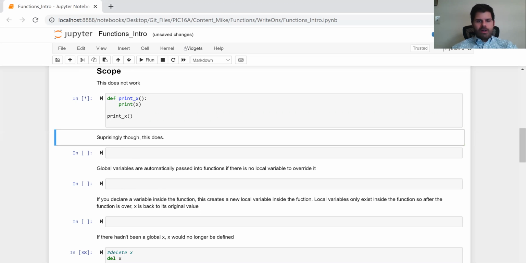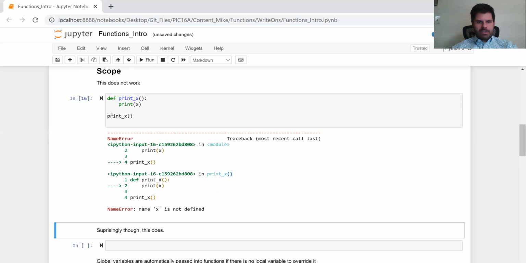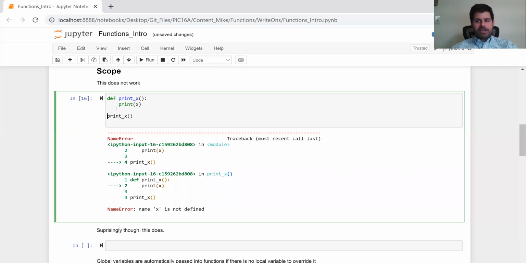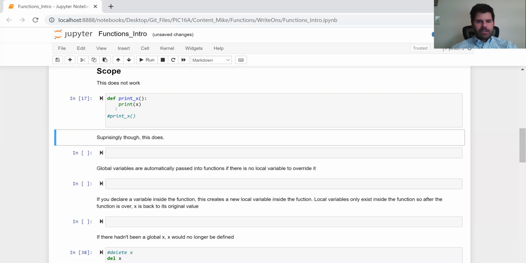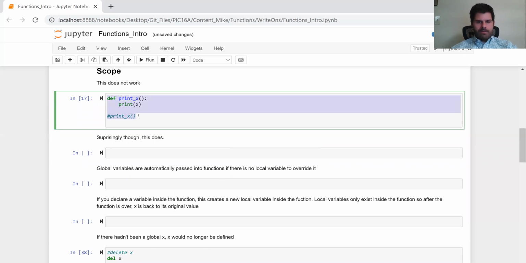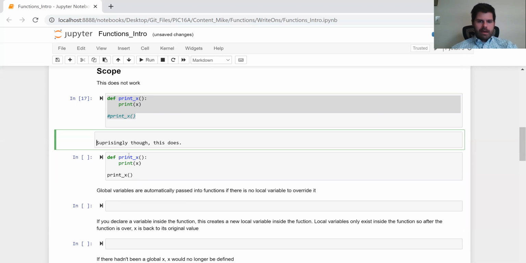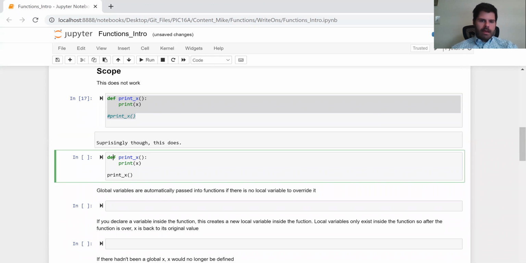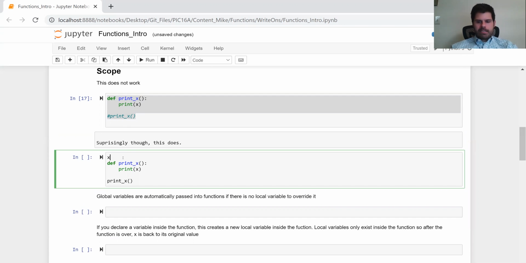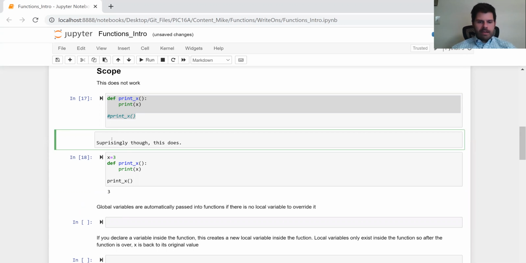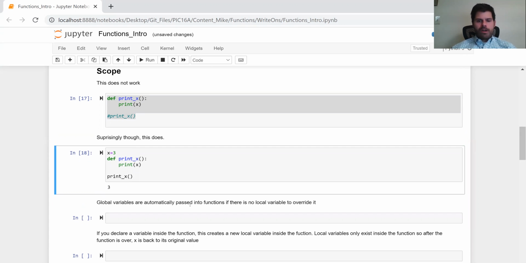And the reason this is going to call an error is because I've never defined what x is. But that's actually the only reason that this called an error. So if I go down here and I write that exact same code, but I go up before and I type in x is equal to 3, now this works fine. So global variables are automatically passed into functions if there is no local variable to override it.